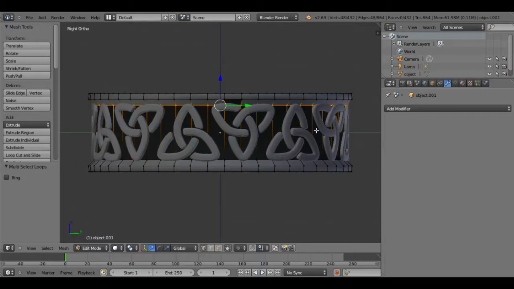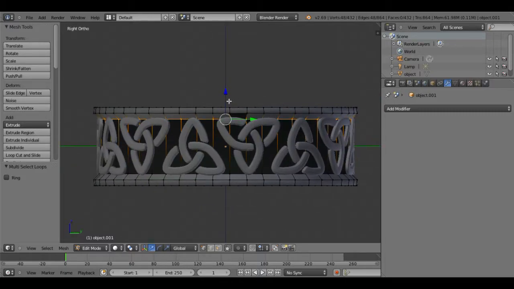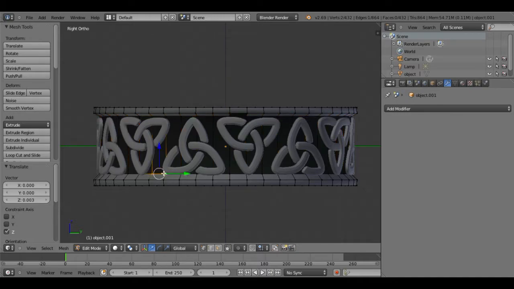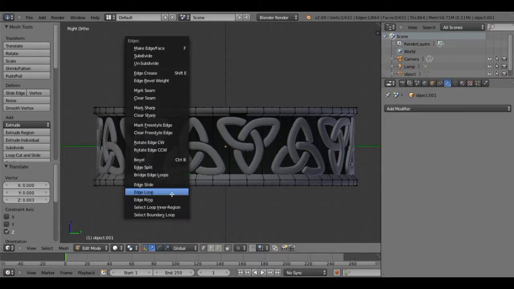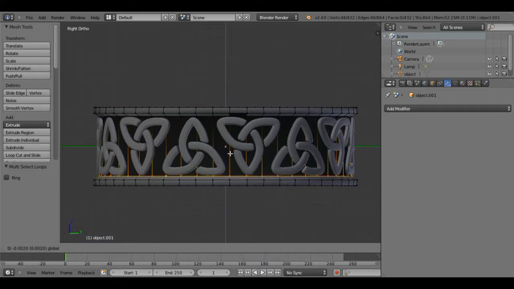And now that this is the case, I am just going to lift this a little bit to go over those symbols. And I'm going to do the same thing on the ground. Select both and Control E, edge loop. And I'm just going to bring it down a little bit.